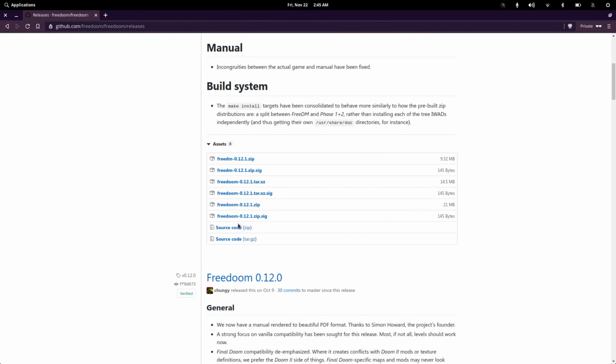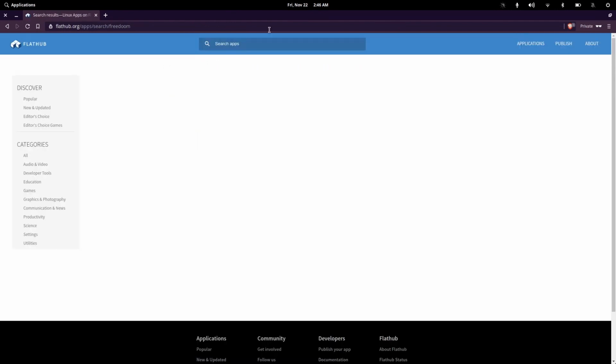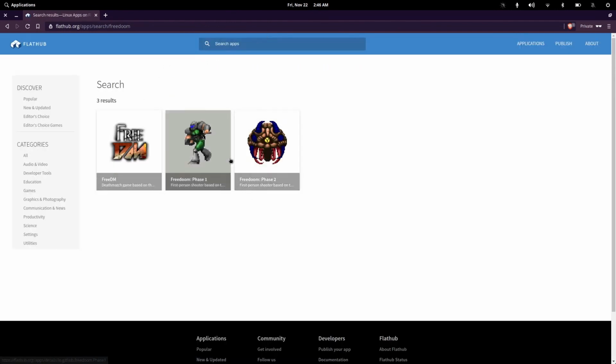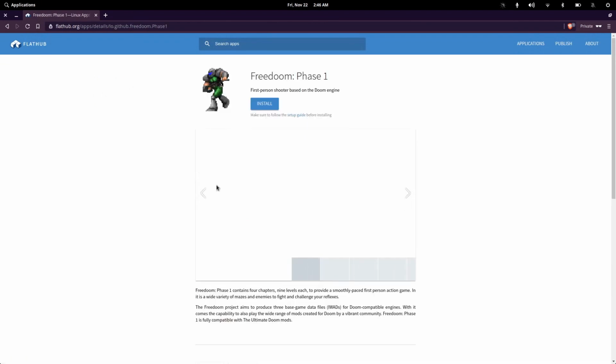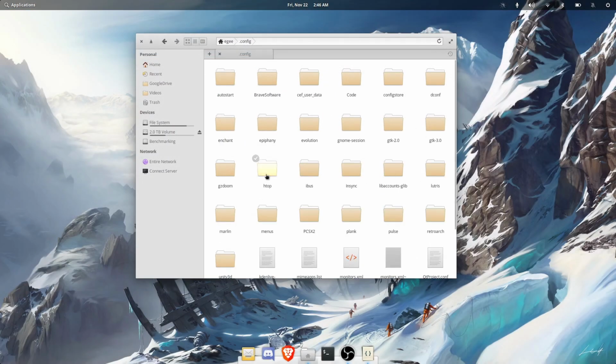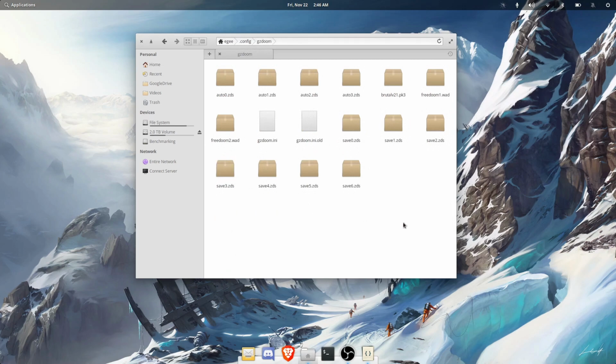Like GZDoom, you can get this from FlatHub as well, but the FlatHub version packages a Doom engine, I don't actually know which one, but it packages an engine with it, so you can run it standalone, but for this, we literally only need the WAD files. Extract the BrutalDoom PK3 file and the WADs straight into the GZDoom directory. If you're trying to do this with the Flatpak version, this might be challenging, so let us know in the comments how you did it.